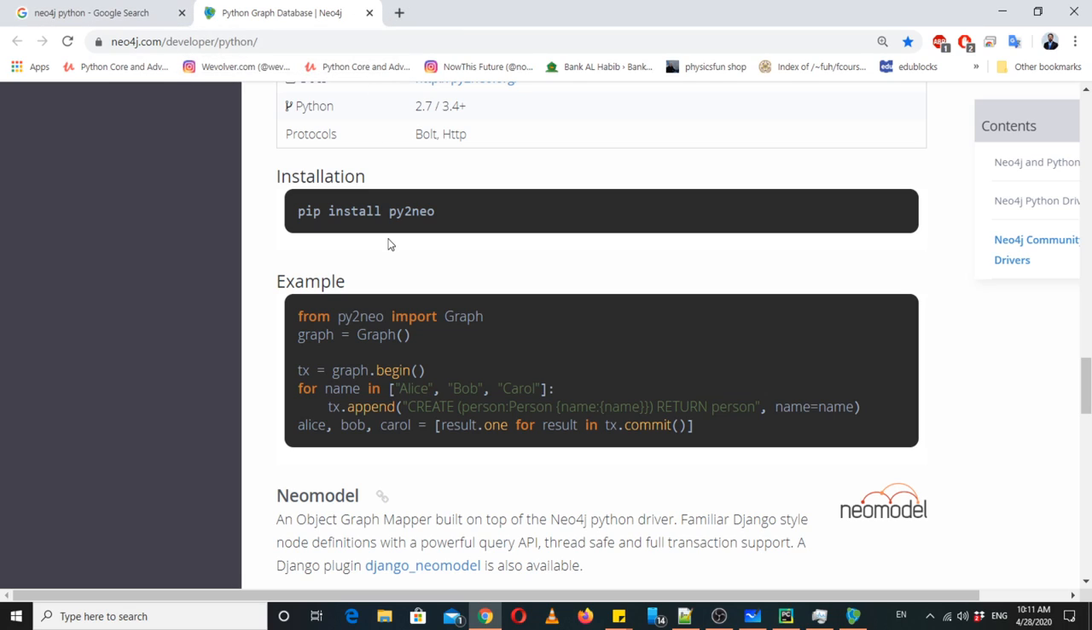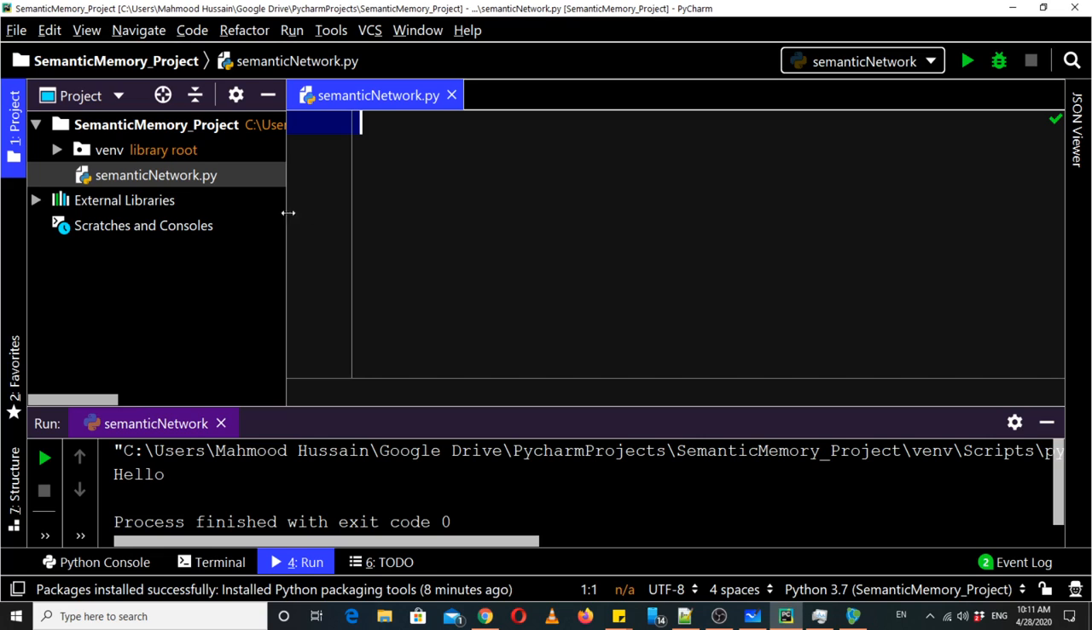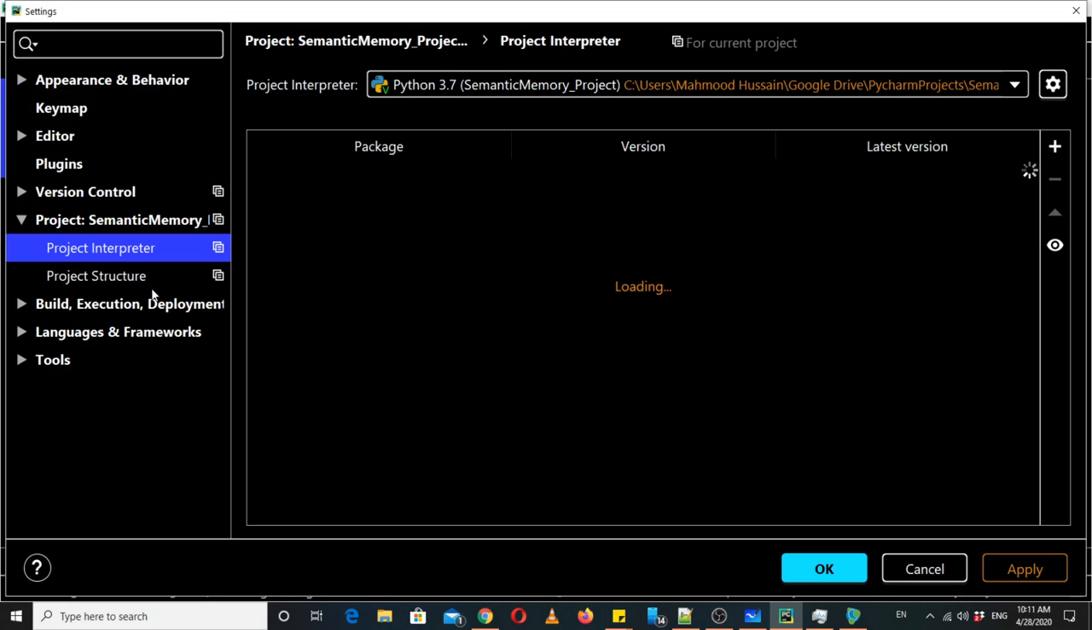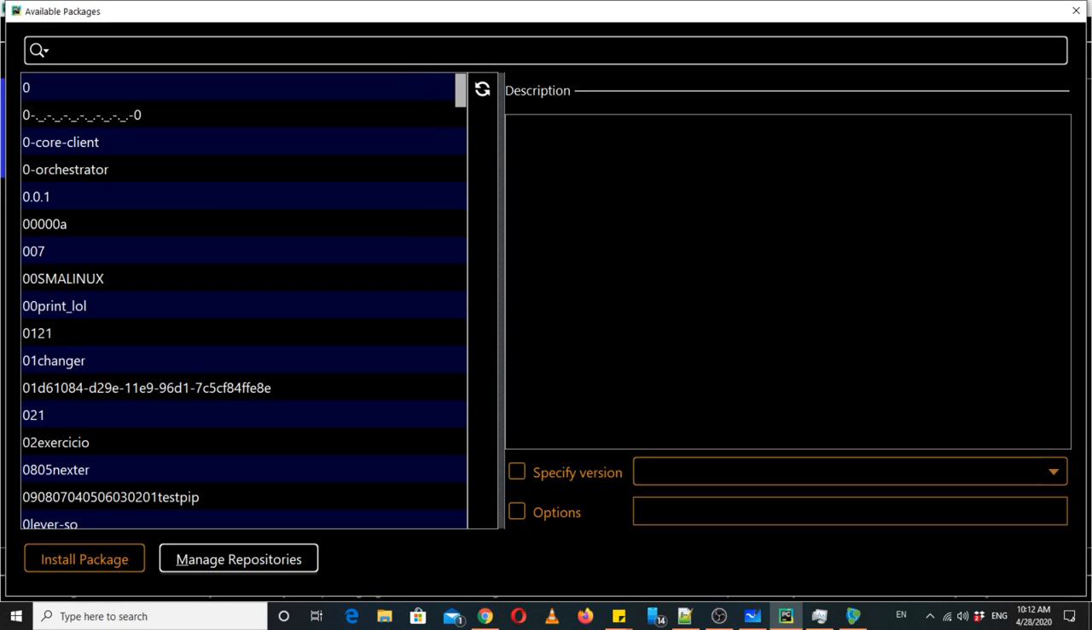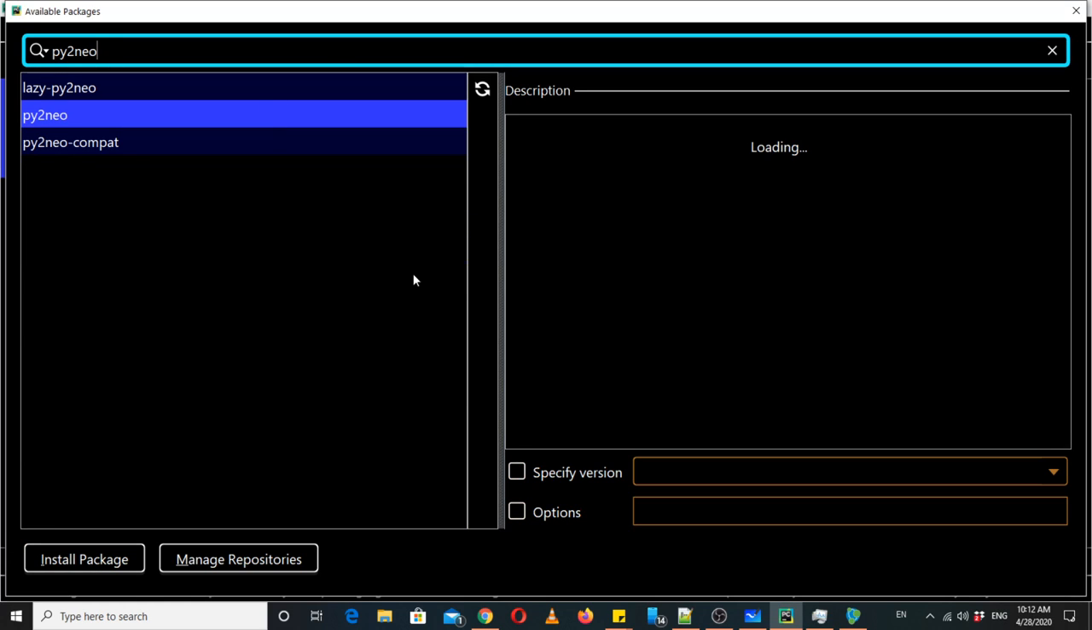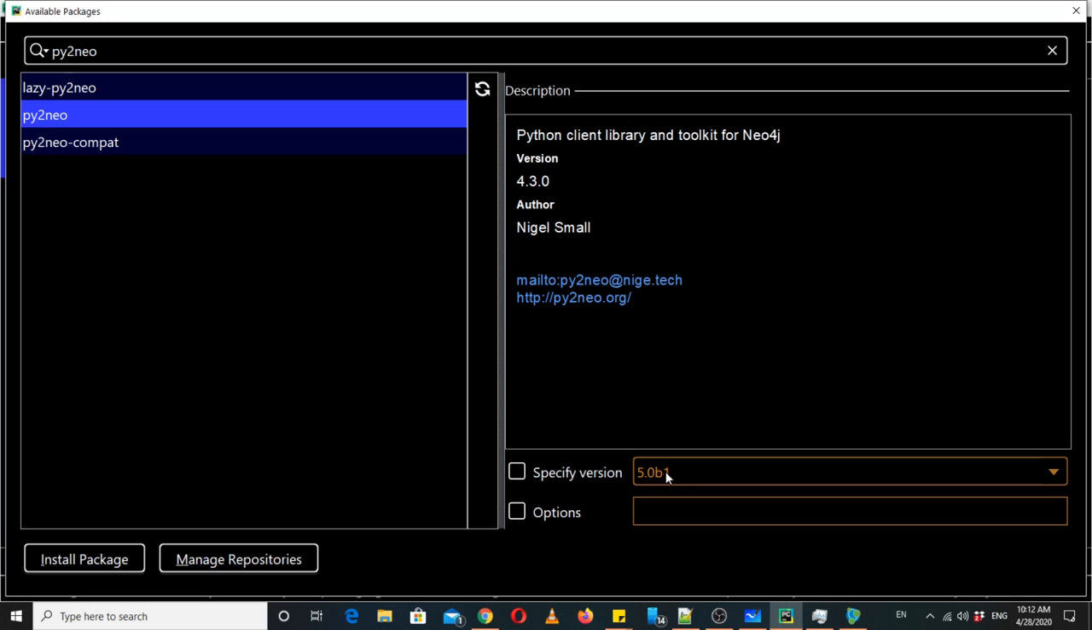So first of all, we need to install the library, and if you are using the console, then there is a command to install it. Otherwise you can just go to the PyCharm settings, where you have a list of libraries. Click the plus icon and write Python Neo. Right now I'm using Python Neo 4.3.0, which means we have to see the documentation accordingly, the documentation of Python Neo version 4. Just install this library.